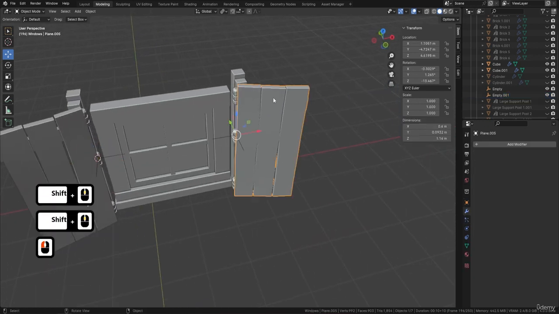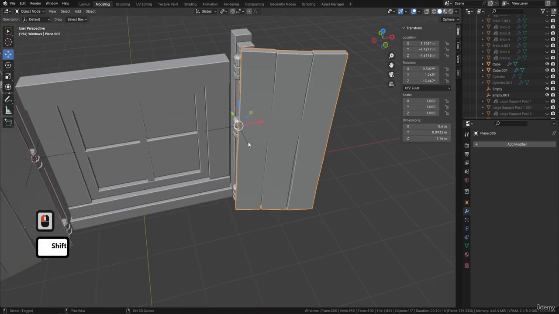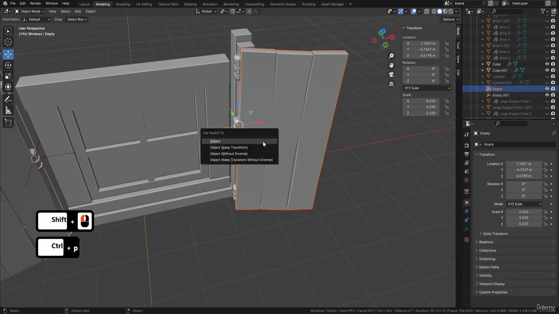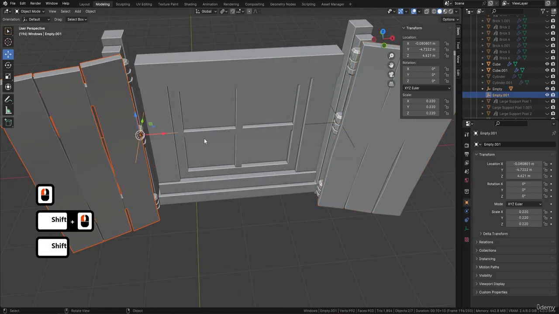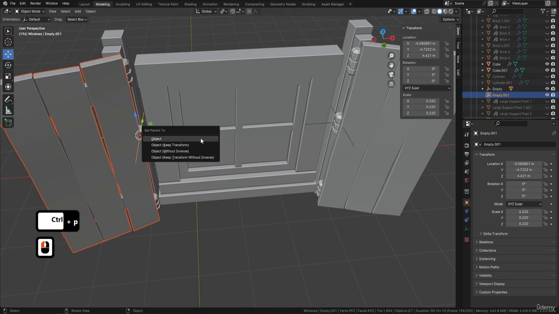Now let's parent these parts up. So we're going to parent this with this. We're going to press Control P, set parent to object. And then we're going to do the same thing on this one and this one. Control P, set parent to object.